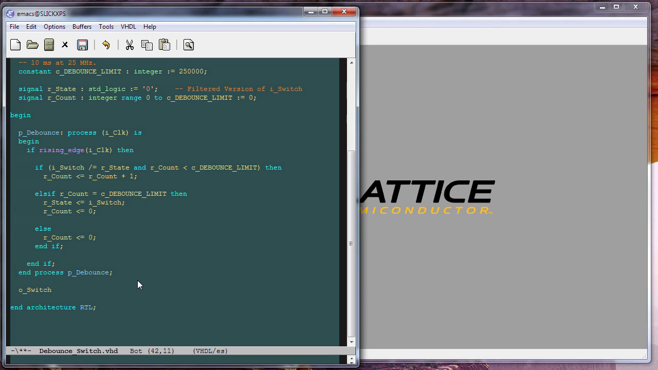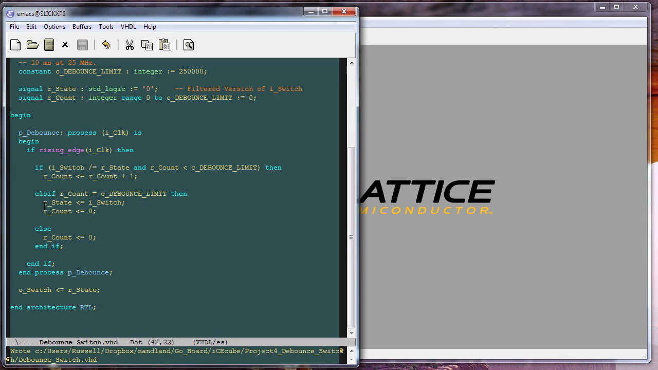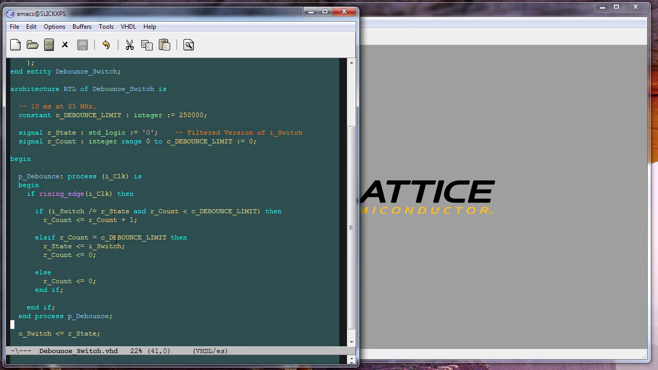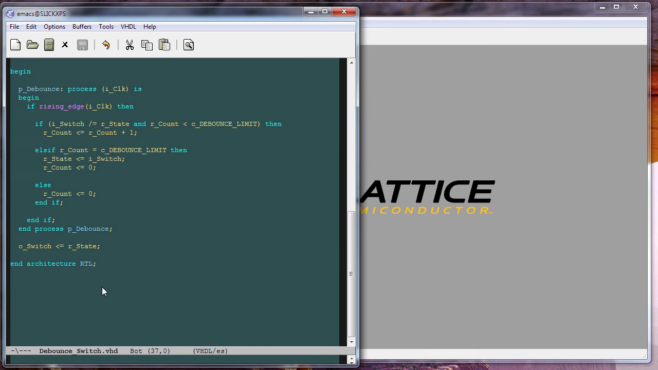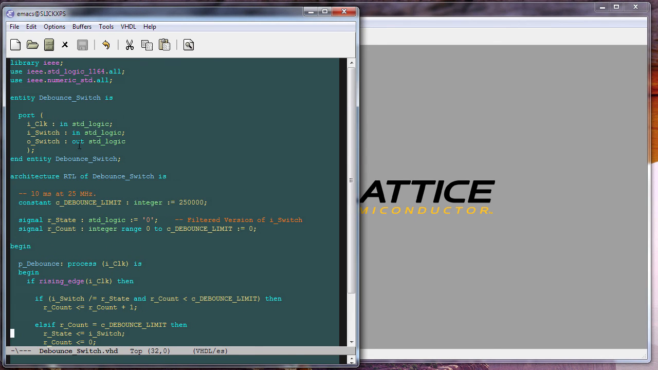We do need to assign the output value of the switch, the filtered version, and that's just going to be taking on the R state value. So that's it, we should be done. So now we have our debounce switch module, which again we can instantiate throughout the design whenever we need a nice debounce filter. Now we're going to be building the design and showing how it works.